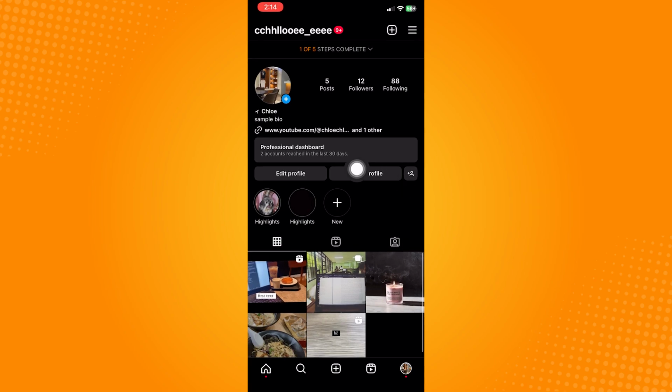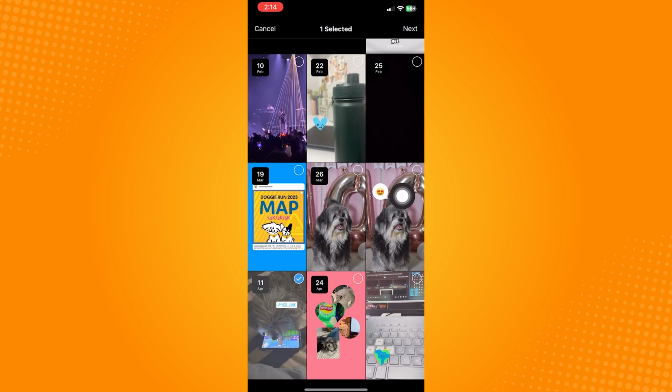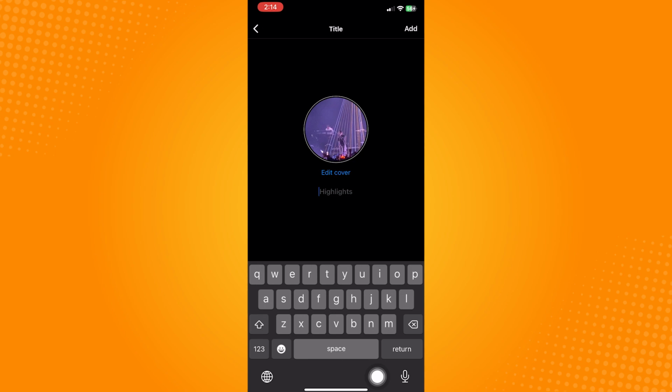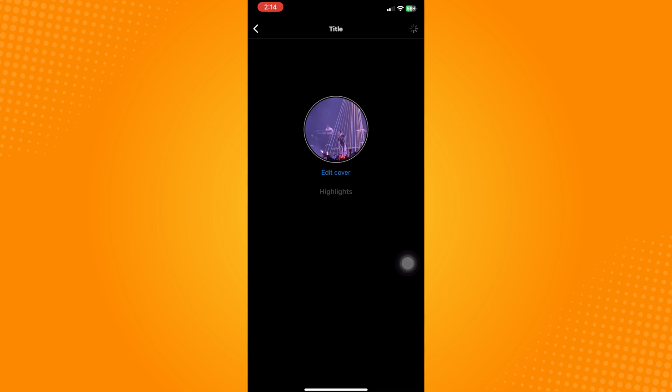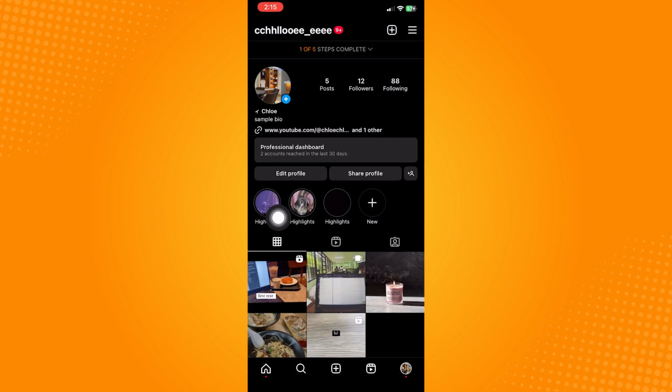Once you're in this page, just select any photo that you want to include in your highlights. After choosing, click on the next button. It's on the upper right corner of the screen. And here, if we try to proceed to finish the highlight without any name, the default word is highlight. So it will be automatically named as highlight.